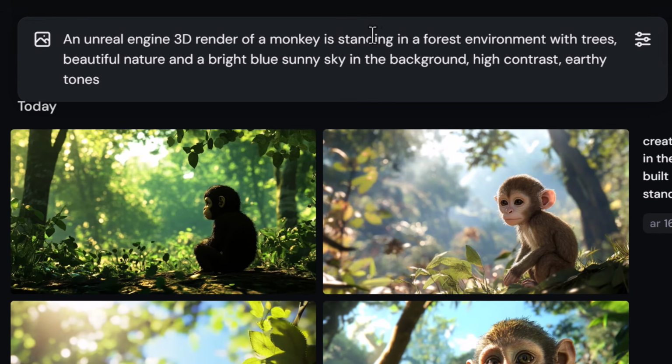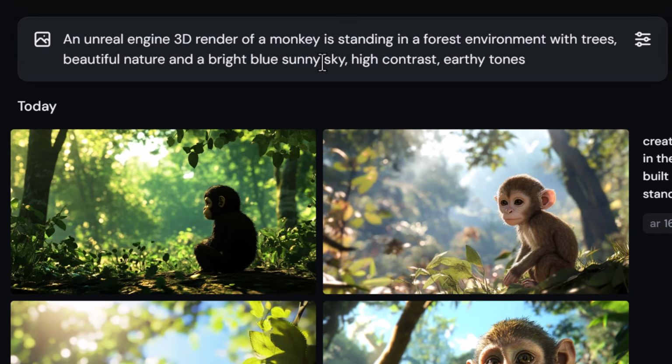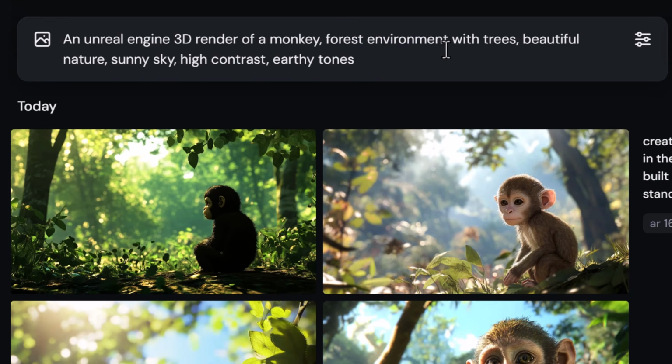And it says here the monkey's standing in a forest environment with trees, beautiful nature, and bright blue sunny sky in the background. First of all, the sky is always going to be in the background, so we can get rid of that. We can just say a sunny sky, and we can delete and just simply add a comma. I'm not going to worry about the monkey is standing because the monkey is likely going to be standing because of the type of images that Midjourney is going to produce with the subject of a monkey. So I can just say a monkey, comma, forest.